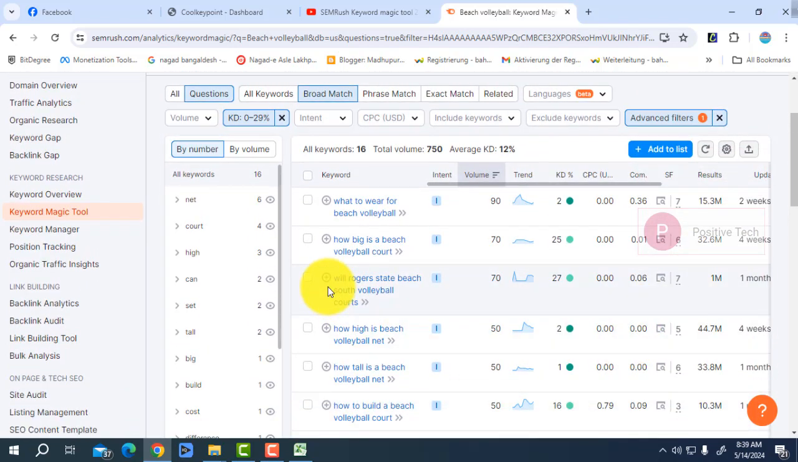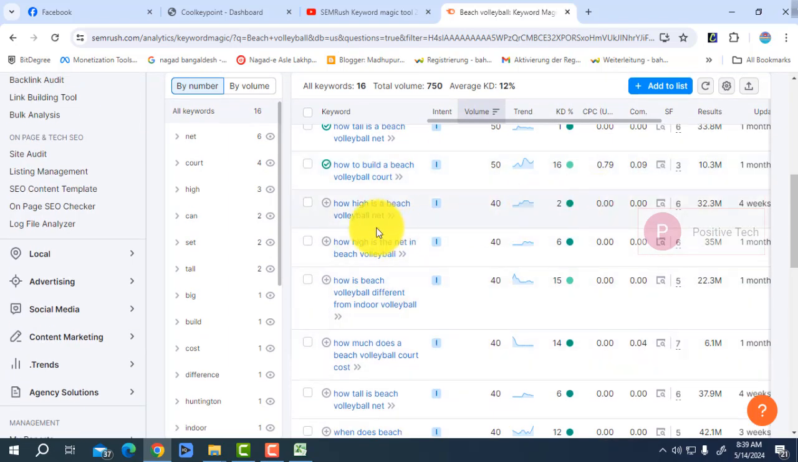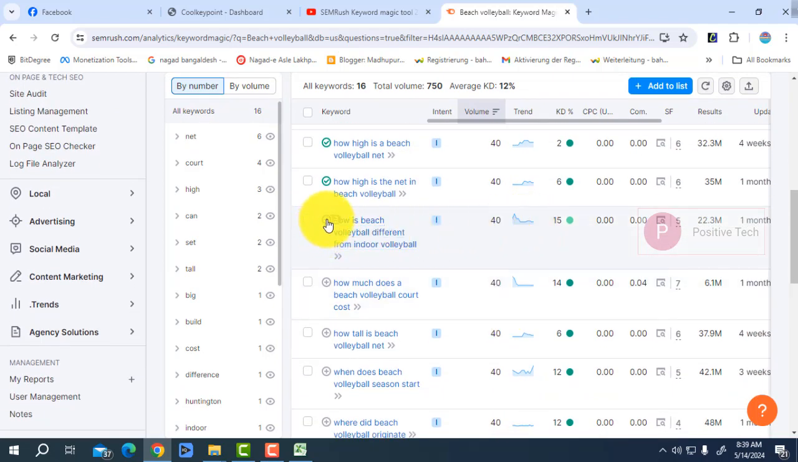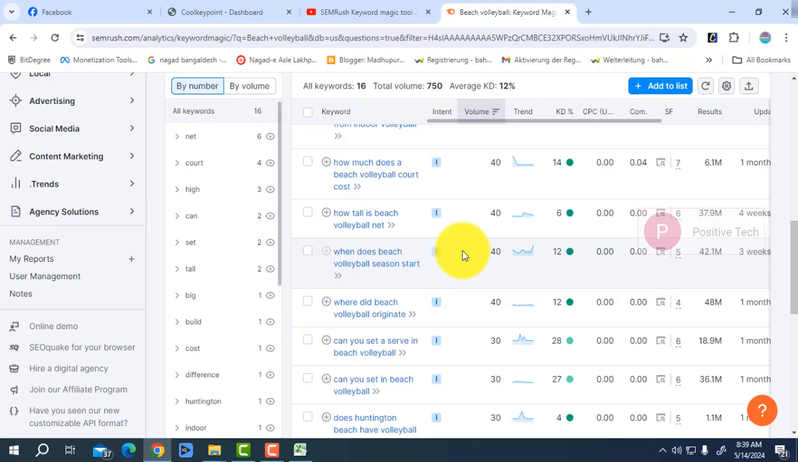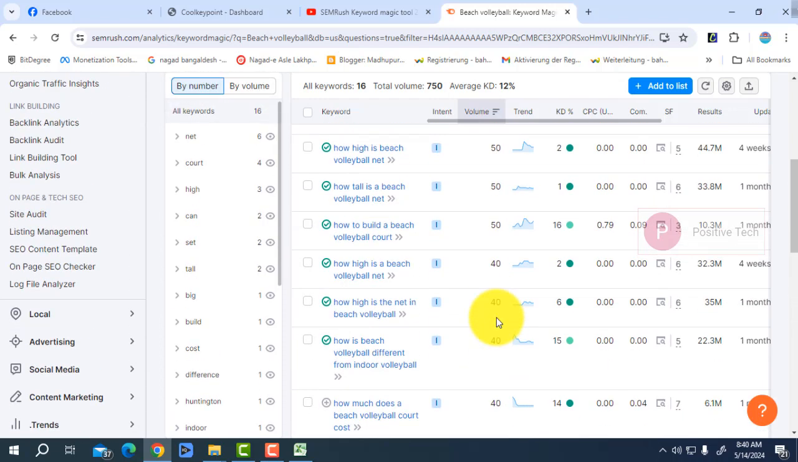So if I take beach volleyball, this keyword, I will select this keyword. That's the keyword I'm selecting.